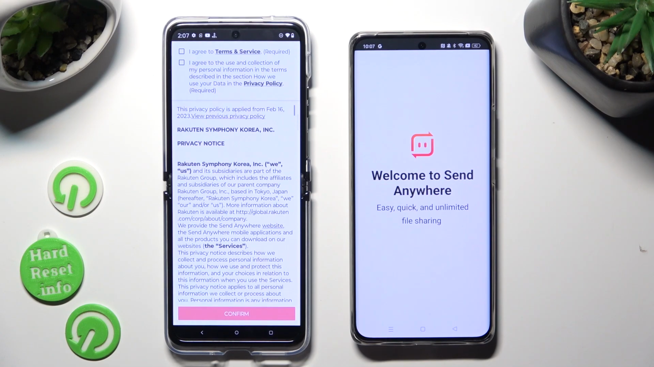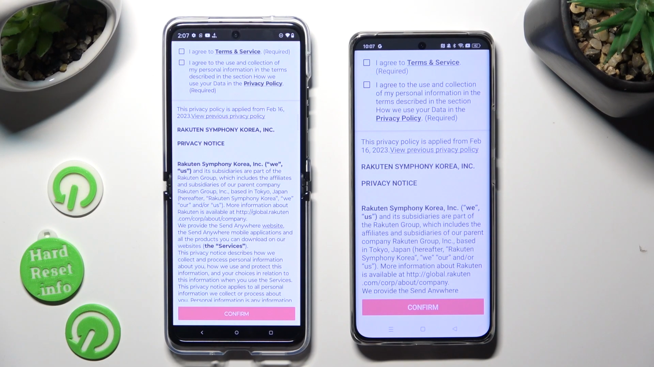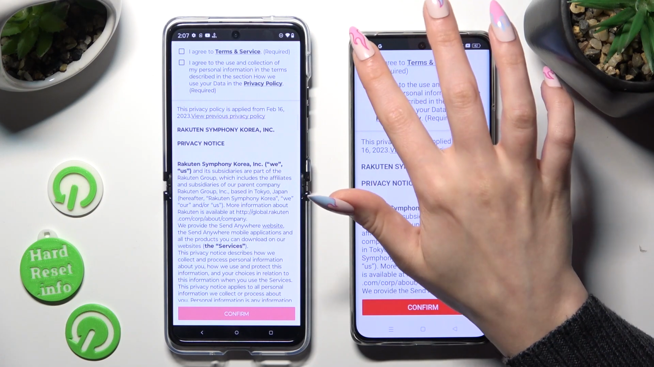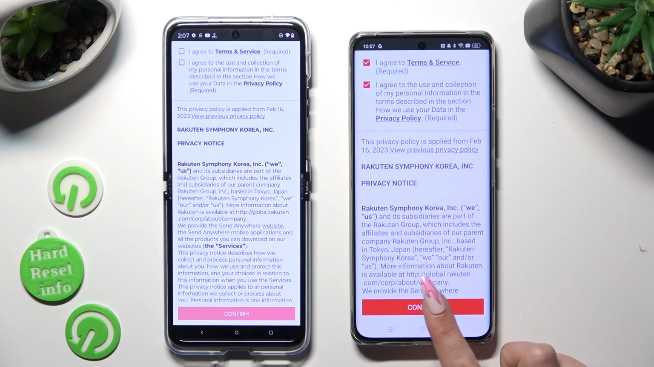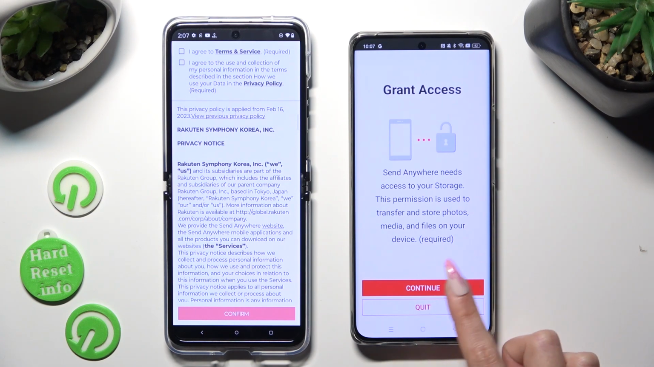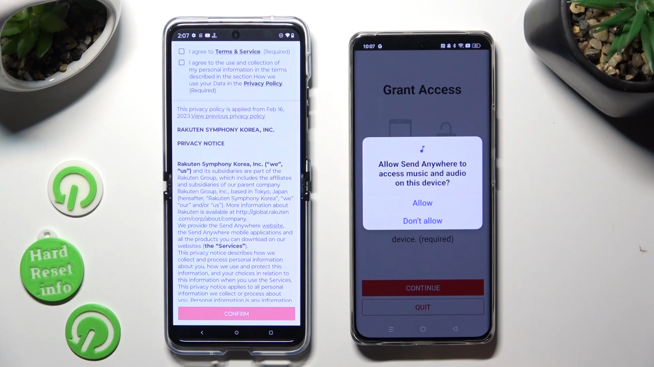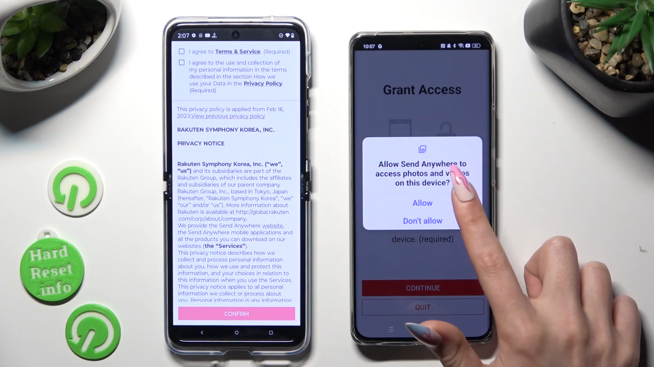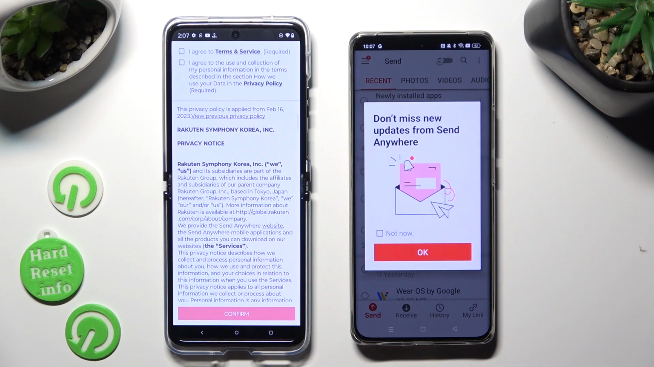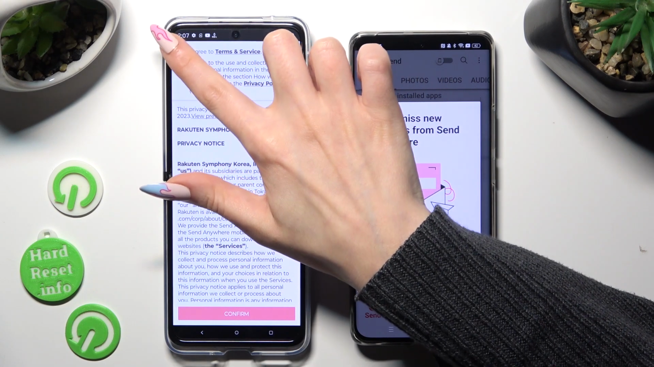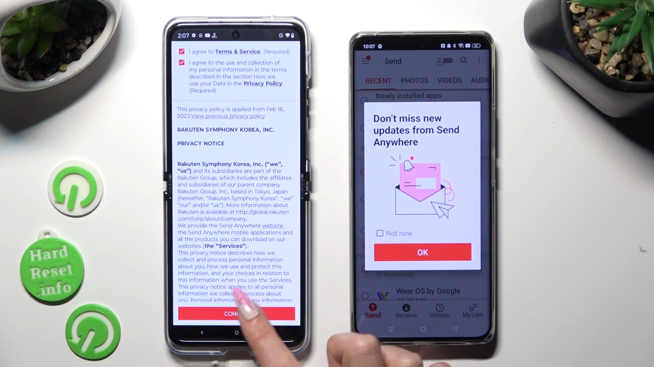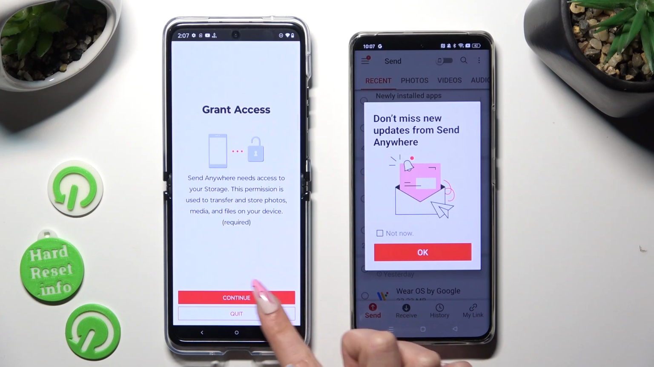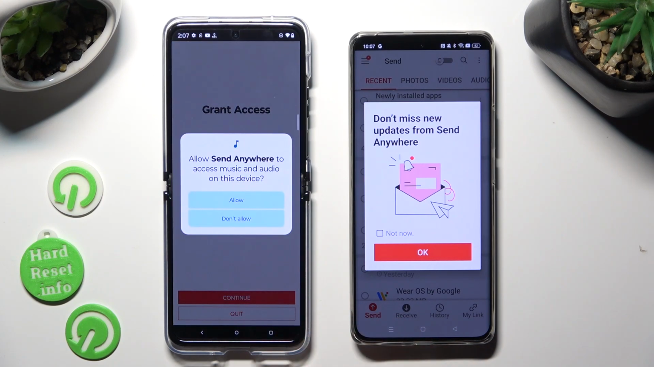Now, in order to use it, do exactly the same on both smartphones. Begin by tapping on I agree, then confirm, continue, and allow. Now on the second one, I agree, confirm, continue, allow.